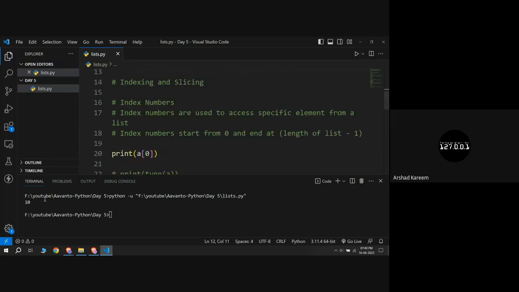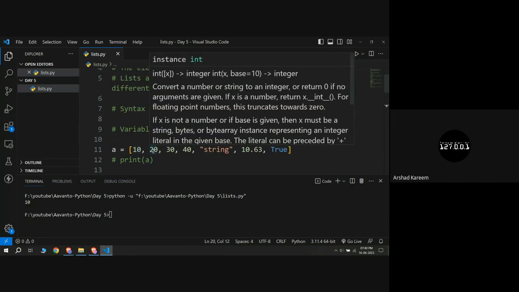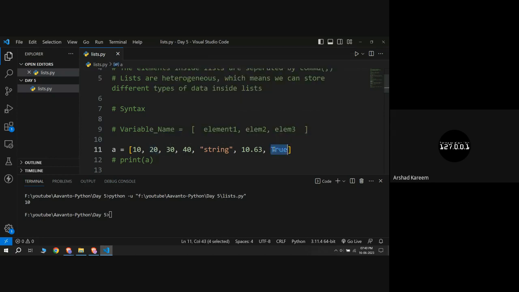So you can see here I got output as 10. So what is happening here? I am trying to access the element which is present at the position 0. So 10 is present in the position 0, 20 is in the position 1, and similarly the last element is in the position 6.